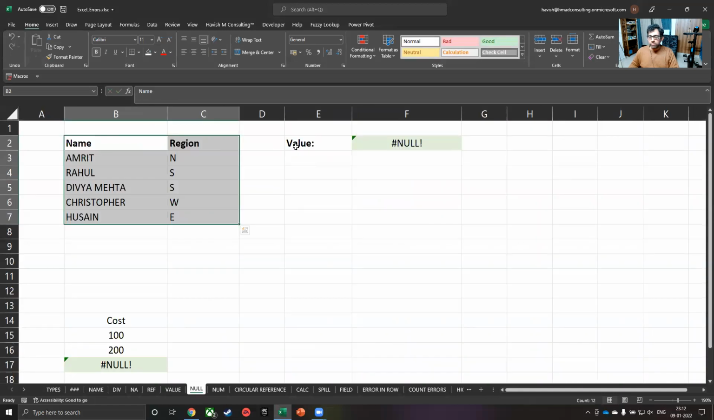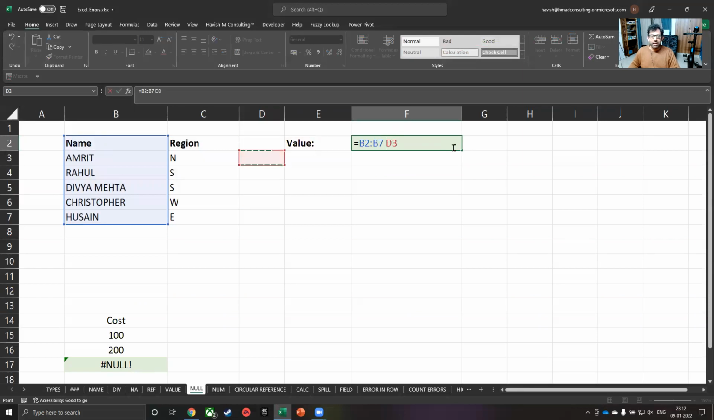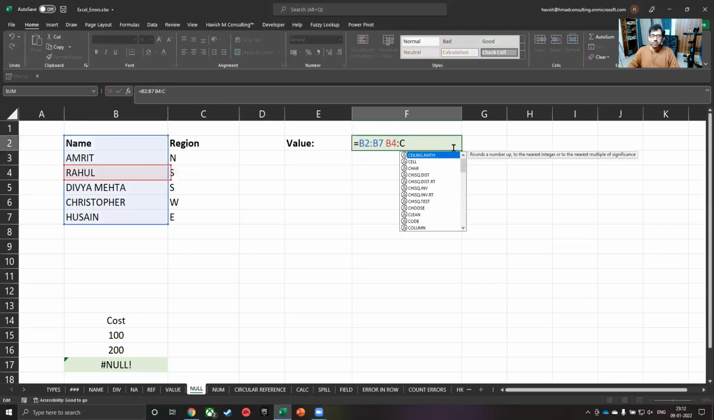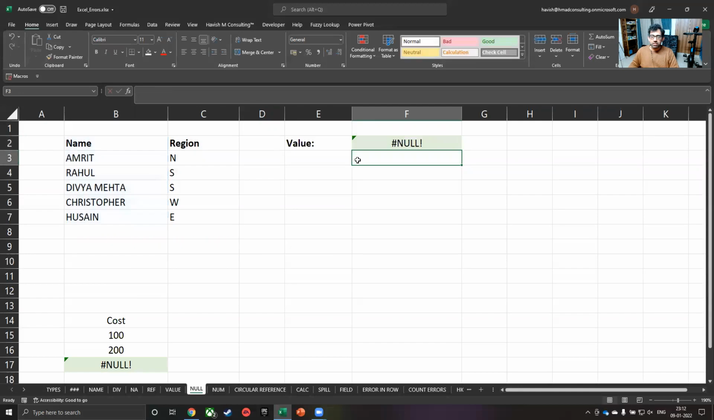Null is not very common, but it does pop up its head every once in a while. Now in Excel, if I am selecting B2:B7, and then I put a space to do an intersection, and if I select B4:C4, the value at the intersection is Rahul, and that is the answer we get. But if I choose B2:B7, and B9:C9, there is no value at that intersection, so the result is a null.